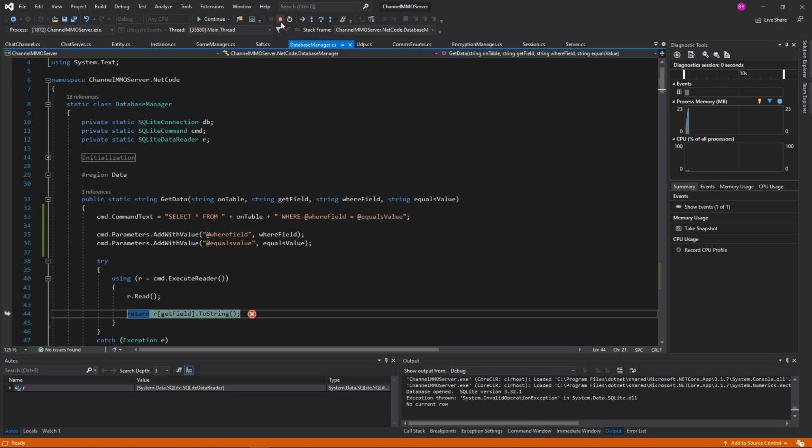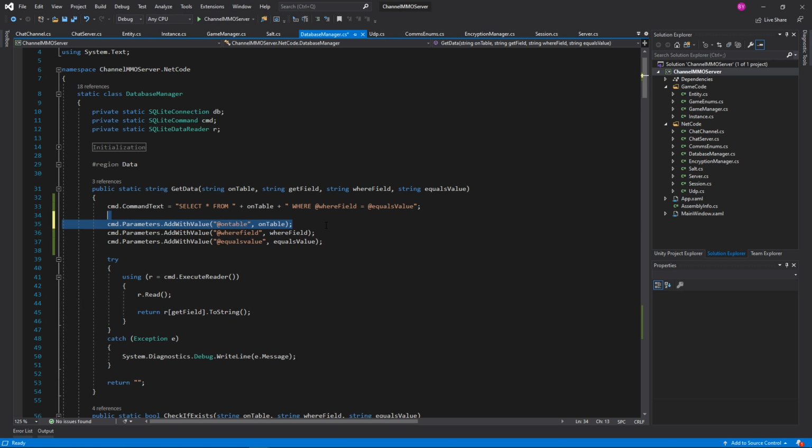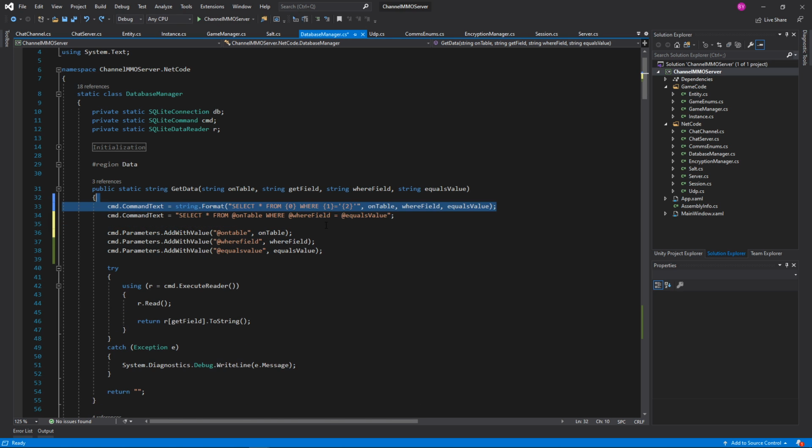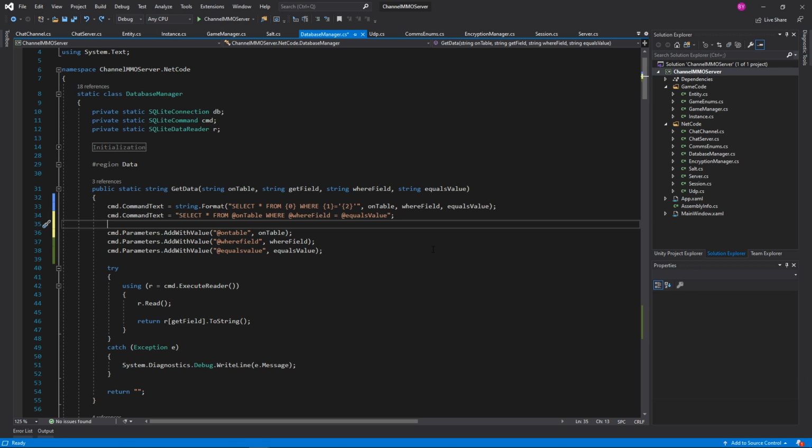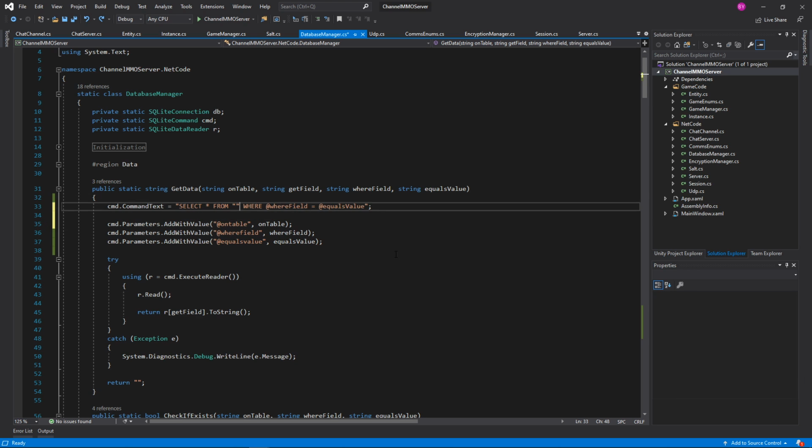Oh, because we didn't finish this. Did we? Hang on. Select asterisk from 0 where 1... Where are we using get field? Where are we using that? Oh, we're using it here. Right.